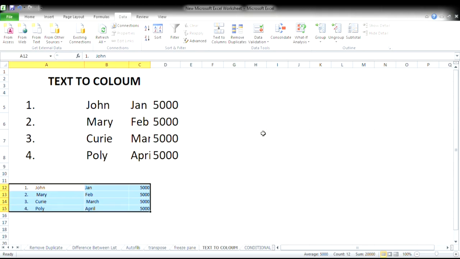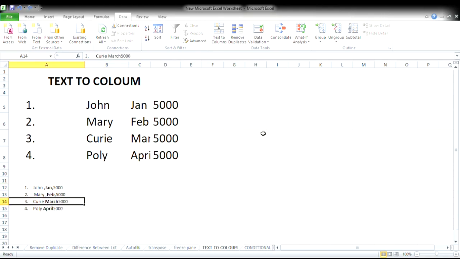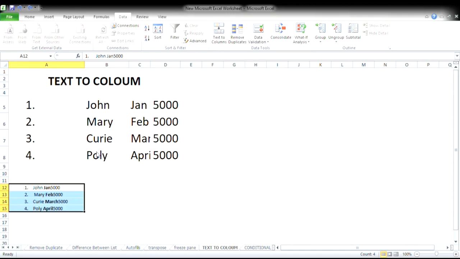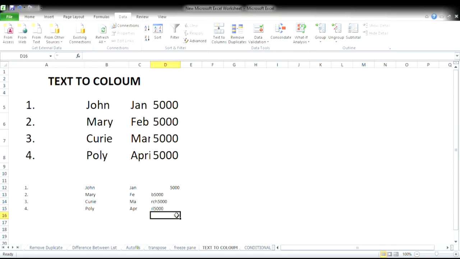Now if there is no comma in between, how will we separate it? We will separate this by using the Text to Columns function, with Fixed Width. We just fix the width of each and every item, and then it will get separated.